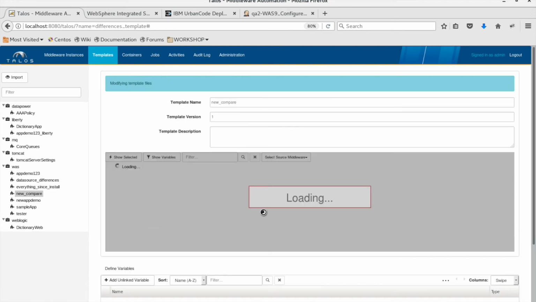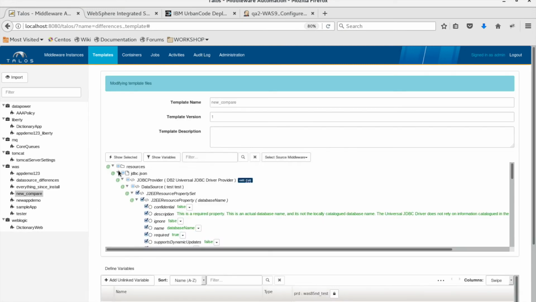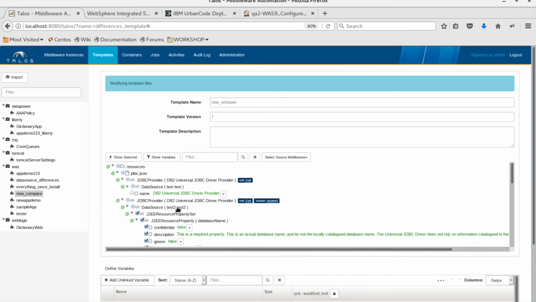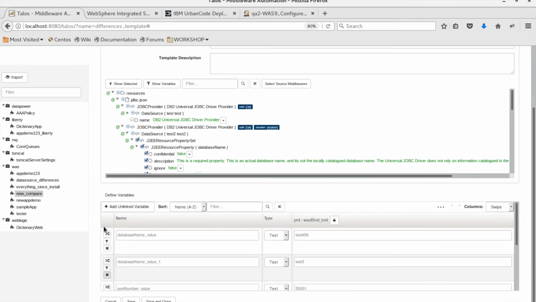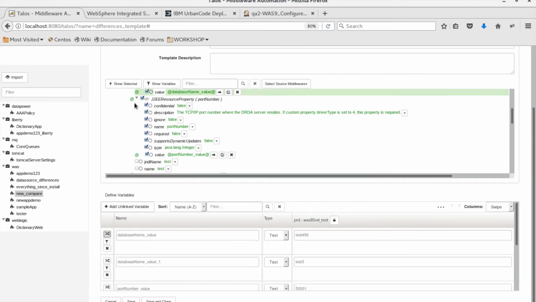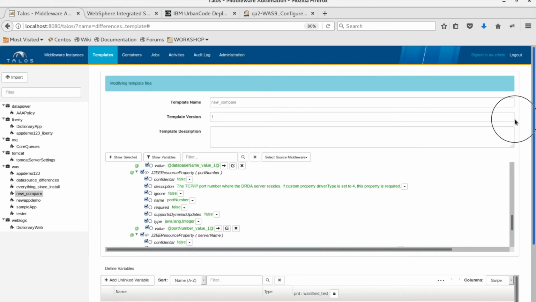And we can see that it selected all the things that it found different, which was what? One data source here called test, another one called test2, and the variability components that we found, it tokenized. So it found that the database name was different, so it created a token on that. So when I start to add environments to this, I could create a template based on the differences and then promote those differences to other environments to create consistency.